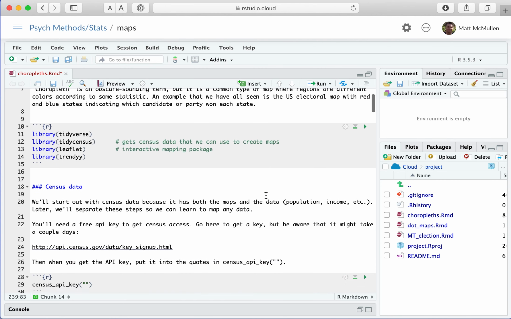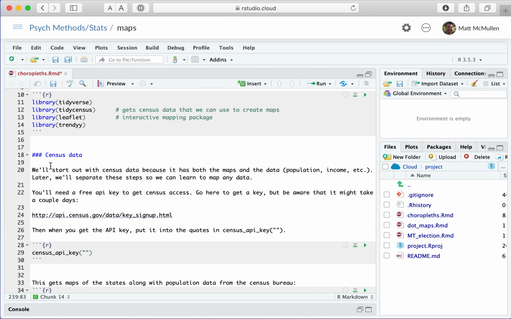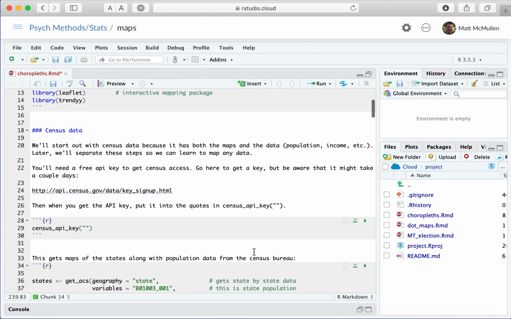One of the things that we're going to use is the Census Bureau's maps and a little bit of their data. And so you do need to get an API key, and you can follow this link. And I've already done that. I went ahead and got my API key. It actually took a couple days, so make sure you don't do this at the last minute.